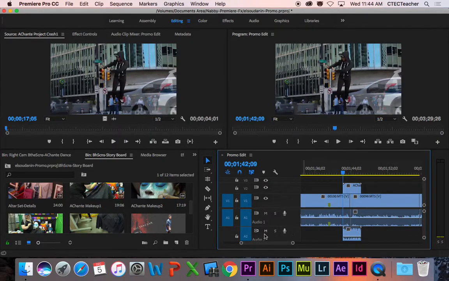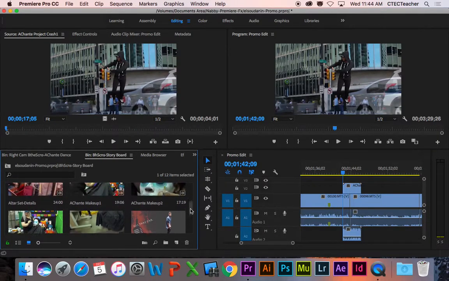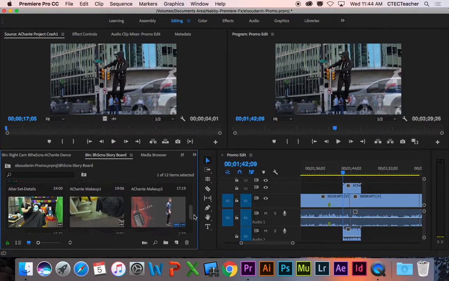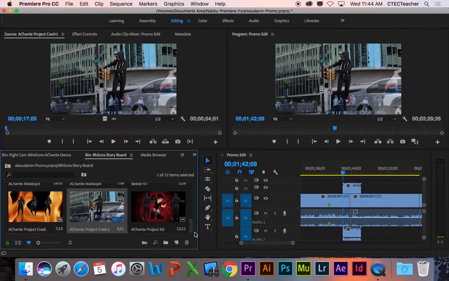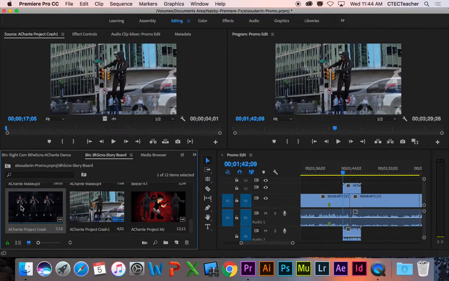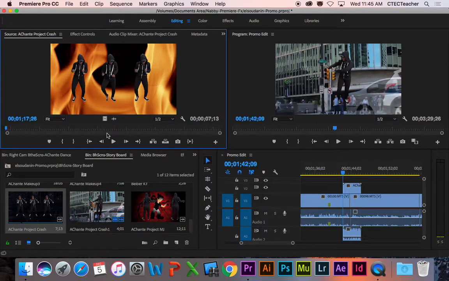Or another way, I have another Crash. I'll do it the automatic method too. There's another one that's Crash. Oh, this one also with the flames. So this one's also Crash.